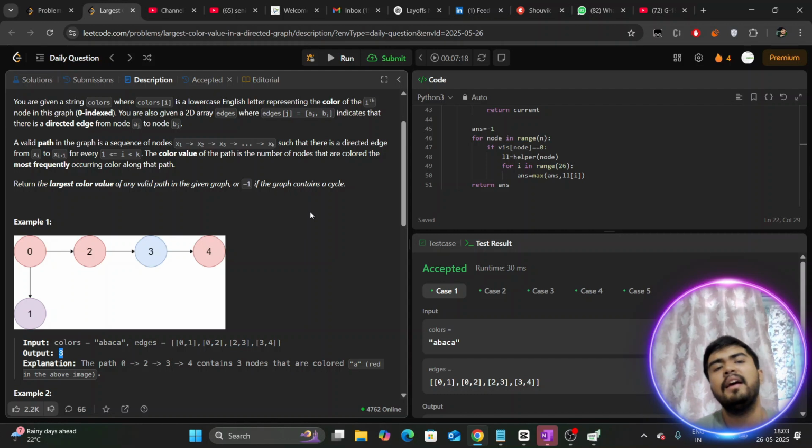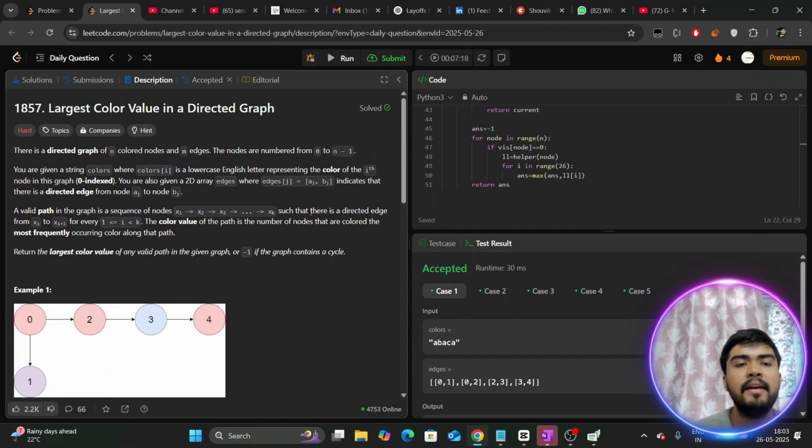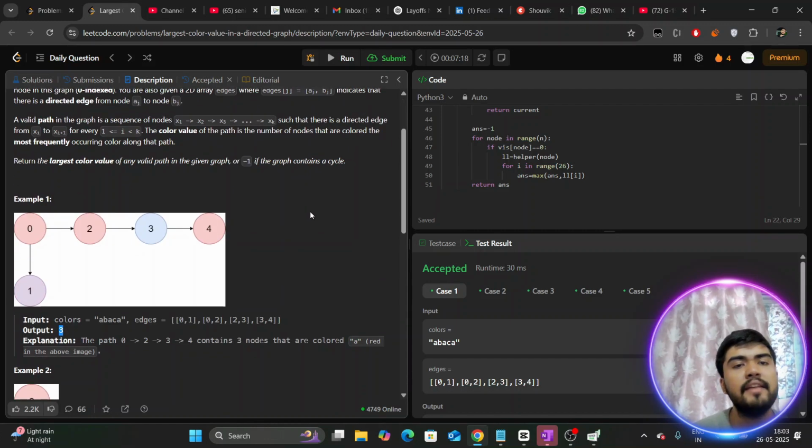I think they have written simple English, and if you have a basic understanding of graphs, there should not be any issue understanding the problem statement. But if there is, please mention it in the comments, and I will take note and try to answer accordingly.